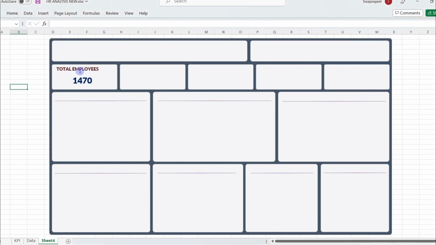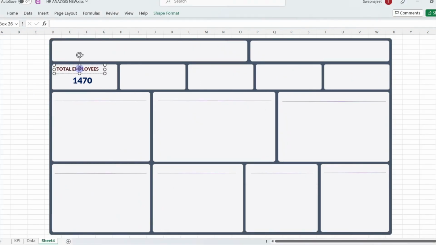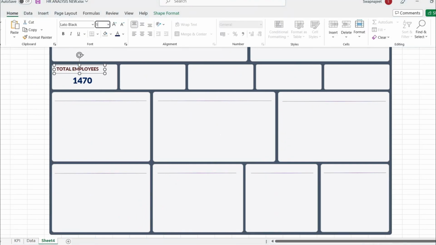All right. So first we will create all the KPIs, and then I will mention how to add the shapes over here. If I go in this sheet, you can see our first KPI has been created. Same we have created here as well. So what we can do, I will just increase the size of this a little bit. We can make it 15. Okay, this looks fine.